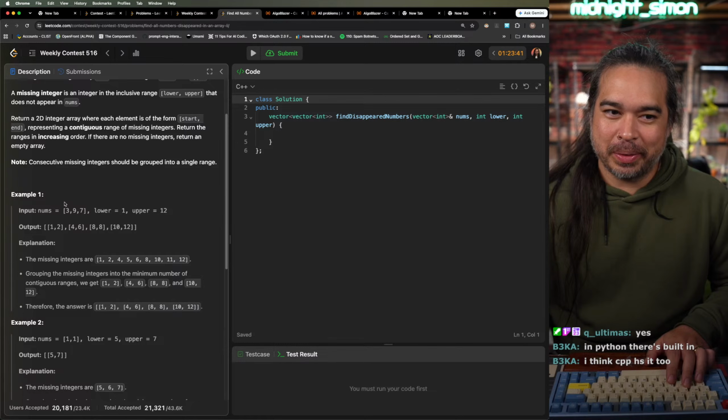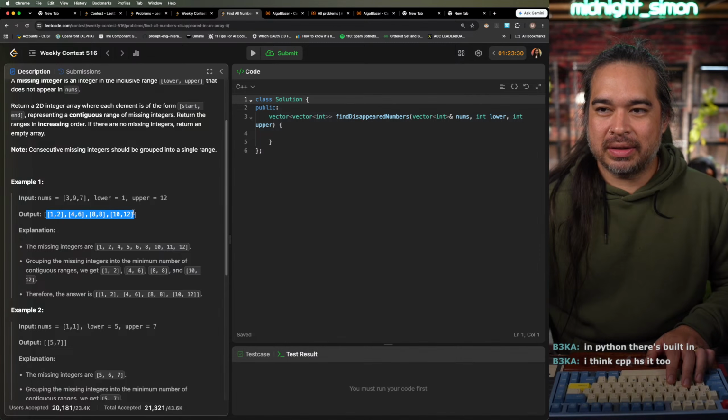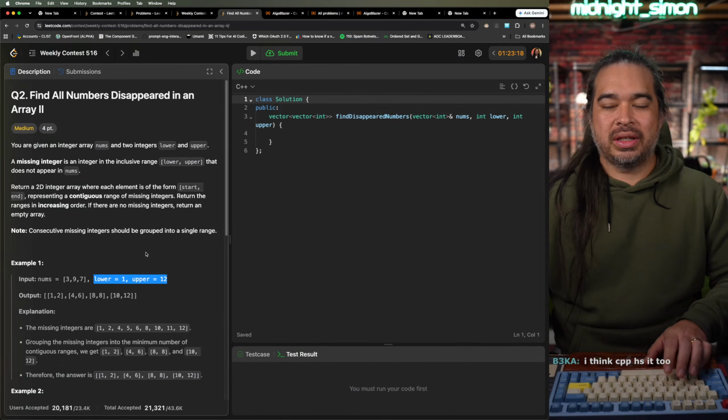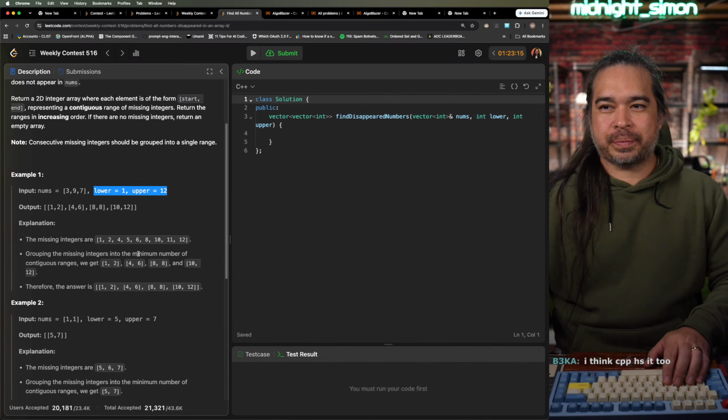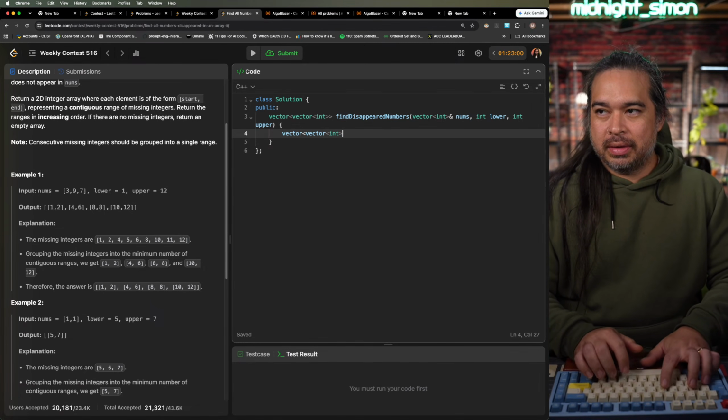I gotta look at an example. Nums 3, 7, 9, lower and upper bounds, and then what does that mean? Ah, I see. The missing integers, so we need missing integers from lower to upper. Okay, so what are the sorts? And then do that thing. All right, here we go.